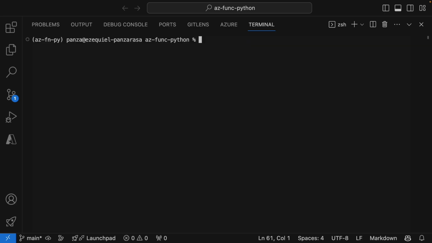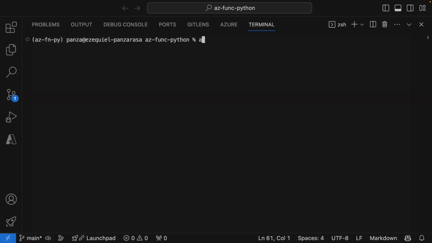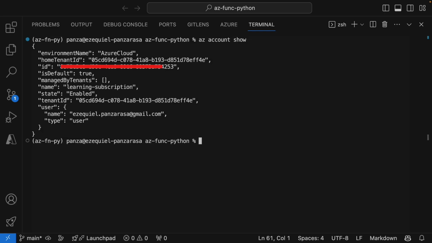Next, we're going to check our Azure CLI tool, which again allows us to interact with our Azure account. Here I can see that I have it installed, and let's see, for example, some account details. For example, here we can see the subscription name, maybe some IDs, which I'm blurring out partially, and a few other account details.